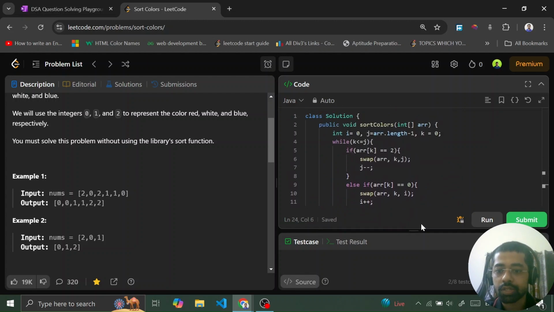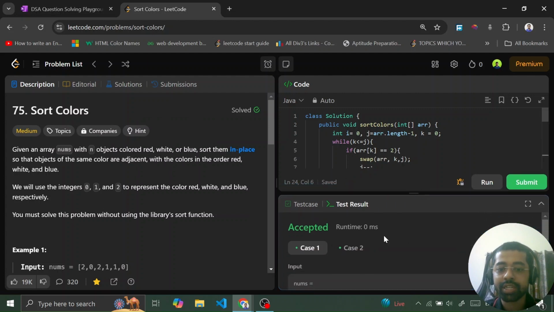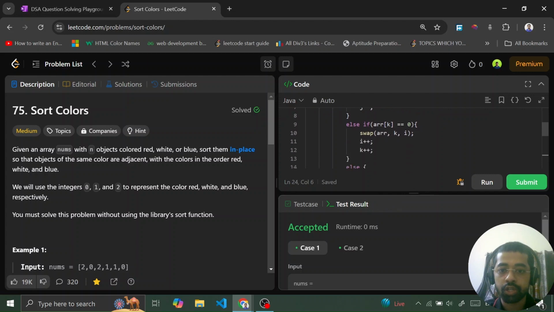Okay, so let me run through the solution and see if I have got any errors or not. Okay, so both the test cases passed. Now the challenge for you is, whatever I have coded out, you try to code it on your own and see if after submitting all the test cases pass or not.